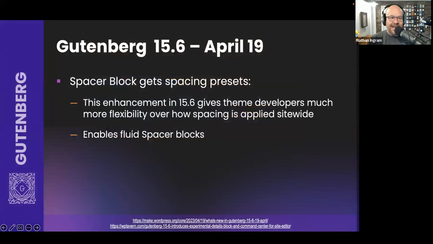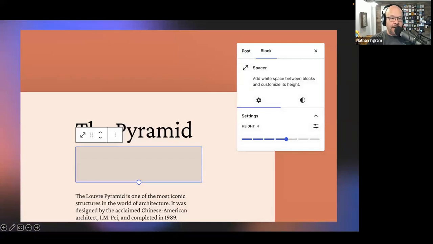Also in Gutenberg 15.6, the spacer block has gotten a little bit of love, and it's got some presets that are set, as well as the ability to control the spacing in a fluid way. So, you can grab this little dot and increase live, by the way, much like you can in Cadence now. So this is part of Gutenberg, not in the core block editor yet. You can also move the height forward with this slider that's preset at certain intervals. It's a great UI, and yeah, again, very similar to what Cadence is already doing.